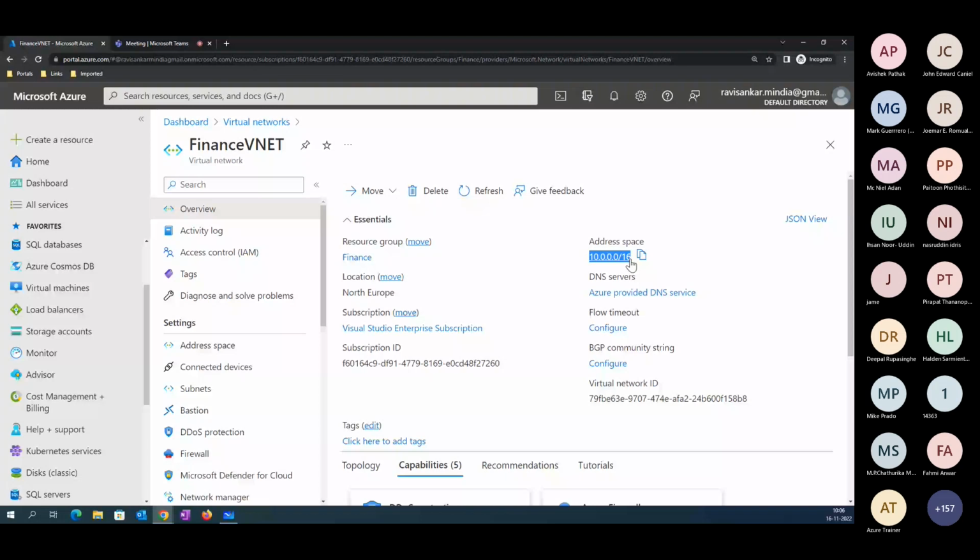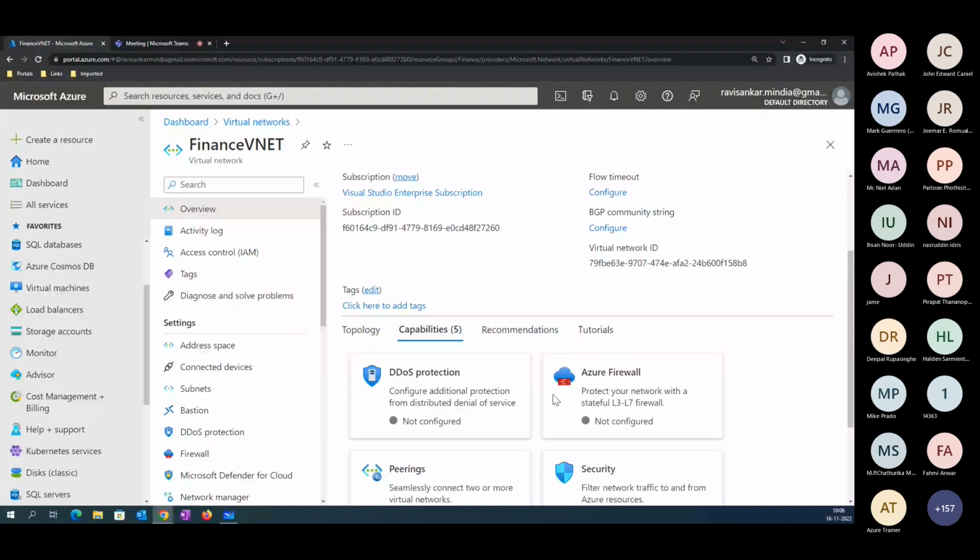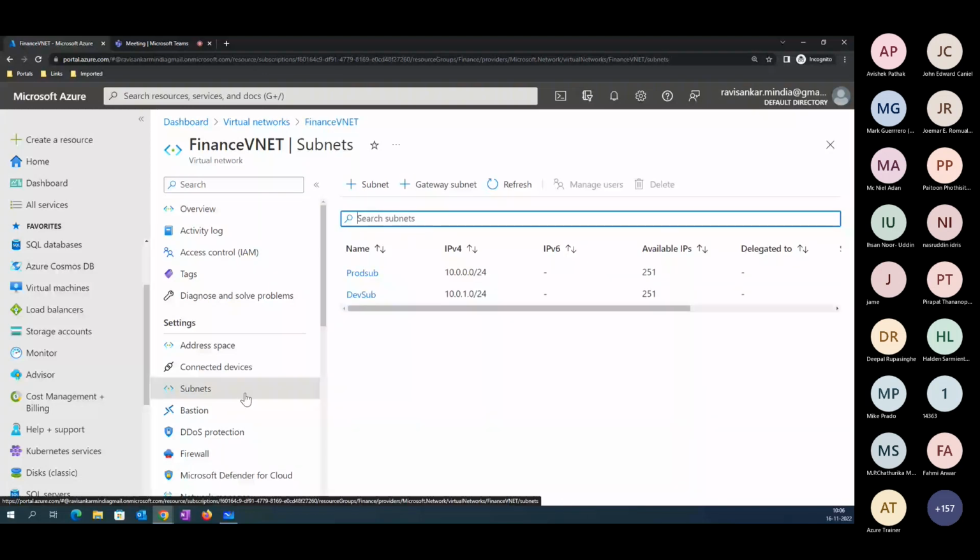Now, if you're taking the VNet and clicking on the address space, you can see the address space is configured with a 10 dot series, and there is an option called subnet. In the subnet, you can see two subnets have been created: one is a prod subnet and one is a development subnet. Now let's go back to the whiteboard.